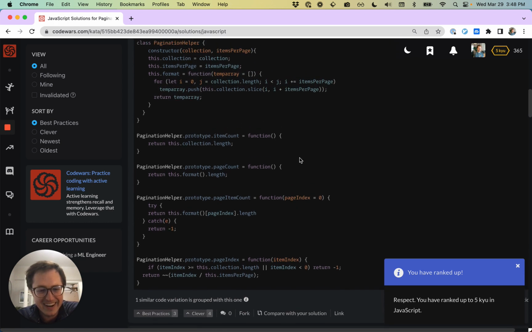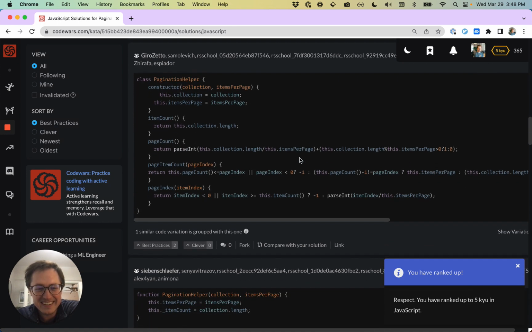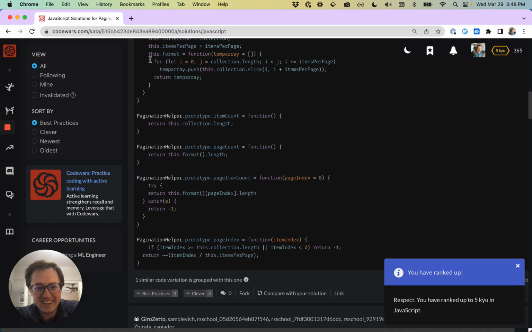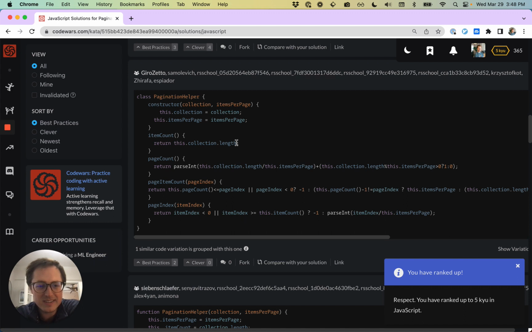This is my least favorite to look at. Just the naming is so bad. It's actually clever. They create all of the pages with all of the slices of the collection. So it's actually not a bad way to do things. Just the organization of it is gross to me. Okay.